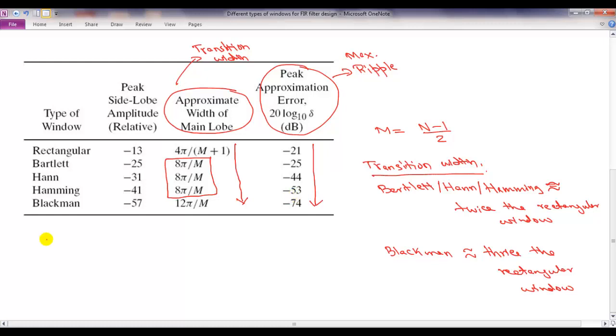So basically, when someone comes and tells you, this is my transition width and this is my delta requirement, the first thing you do is pick the window based upon your delta requirement. Then you fix the window, and now you pick the length of the filter based upon the transition width that you are interested in.